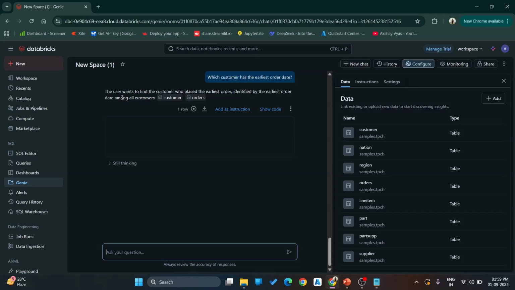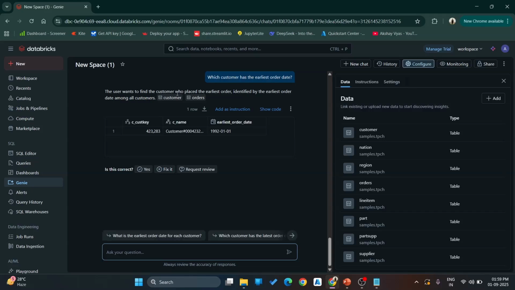So it is also summarizing what it's understanding. Basically, it's saying the user wants to find the customer who placed the earliest order date, identify the earliest order date among all the customers. It's showing which tables it is using, for example, customers table and the orders tables as well. So here you can see it identified the earliest order date, which was in 1992, along with the customer name and the customer key as well.